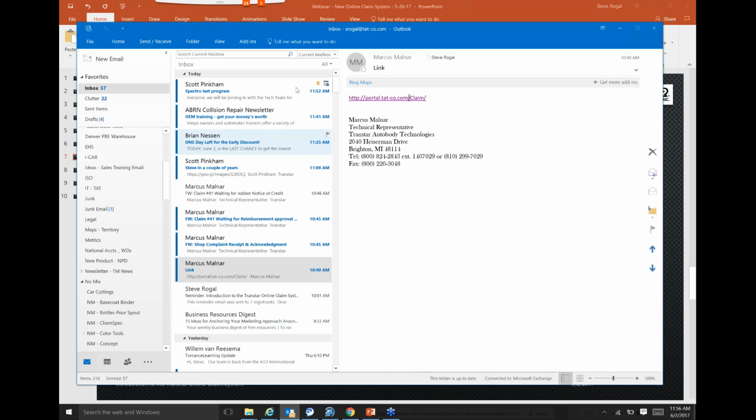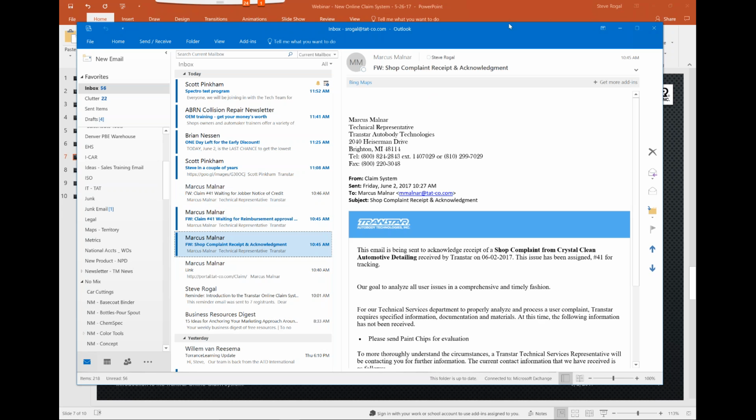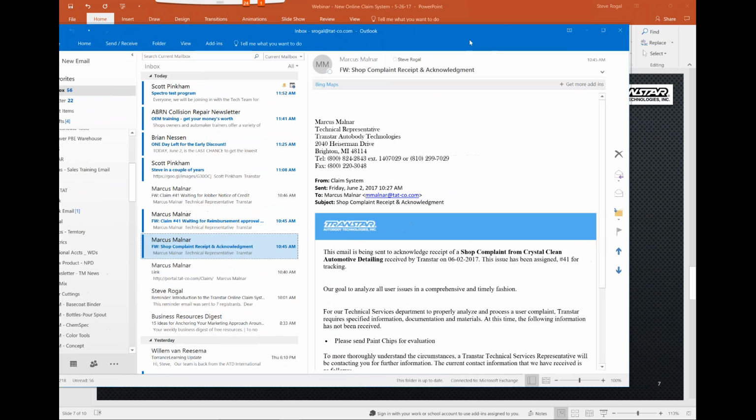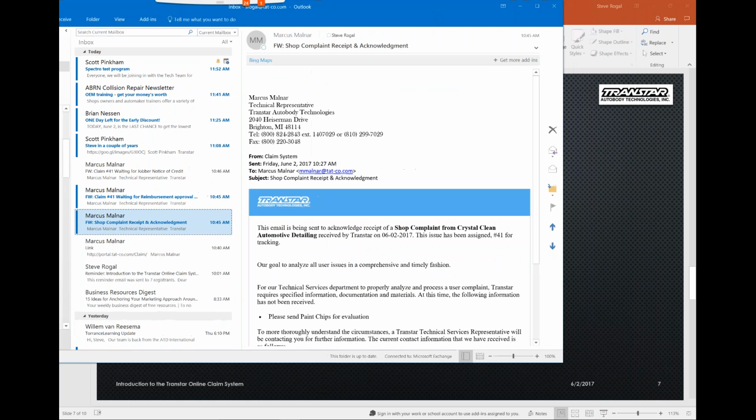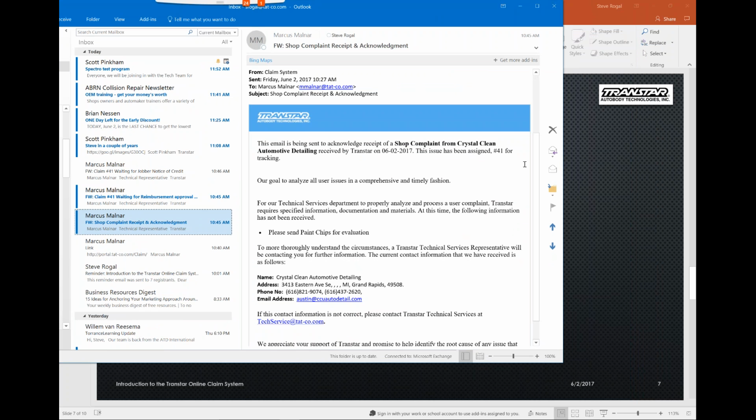So I'm going to open up my Outlook folder, and Marcus has sent me a couple of emails. Go to the one right above that. So here I received, because this was my claim, assume for a second, I received this claim notice. What does this say, Marcus? This all comes from the claim system, right? Correct. The sender will be the claim system. This message goes to yourself and to the shop. This is what the shop will see. This is stating that we received the complaint.